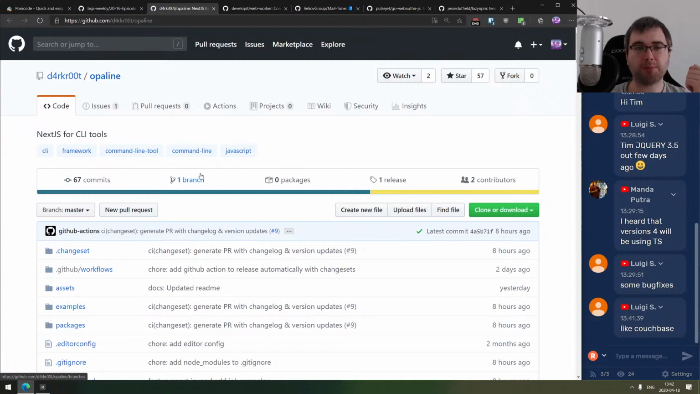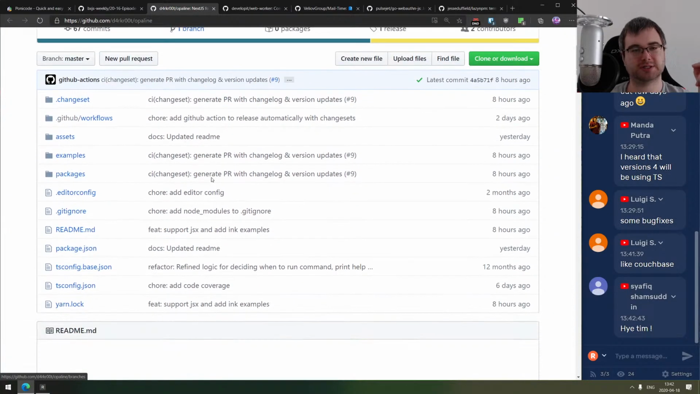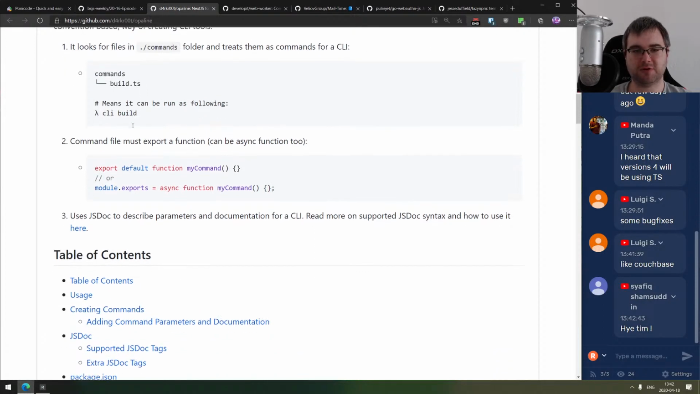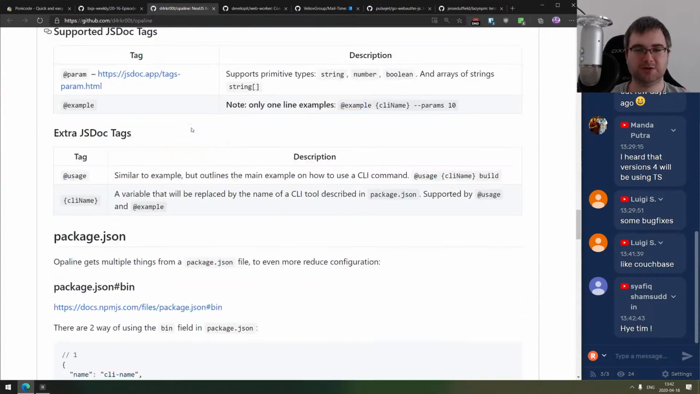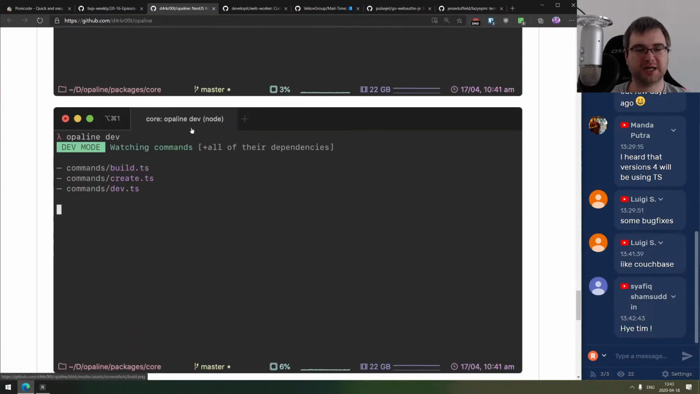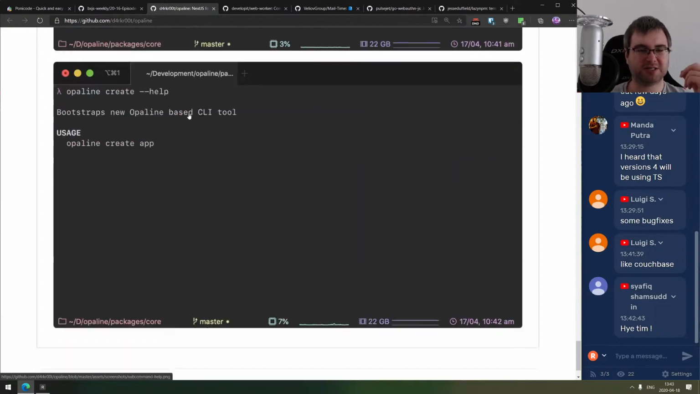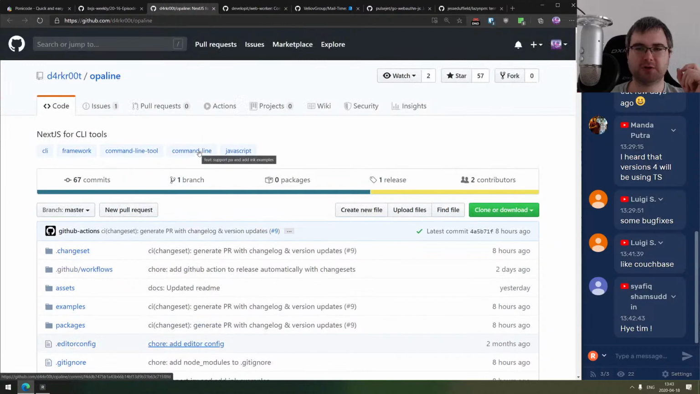Right, continuing, we got Opaline or Opaline. I'm not exactly sure how to read that correctly, but it's a Next.js for command line interface tools. It essentially allows you to create CLI tools by just creating files in subfolders and exporting functions, which makes perfect sense. It seems like, using that, you could create command line tools in a lot nicer way than if you would do it manually. I think I already seen something very similar a few months ago, but it looks like a very nice framework. So if you're curious, do check this one out.